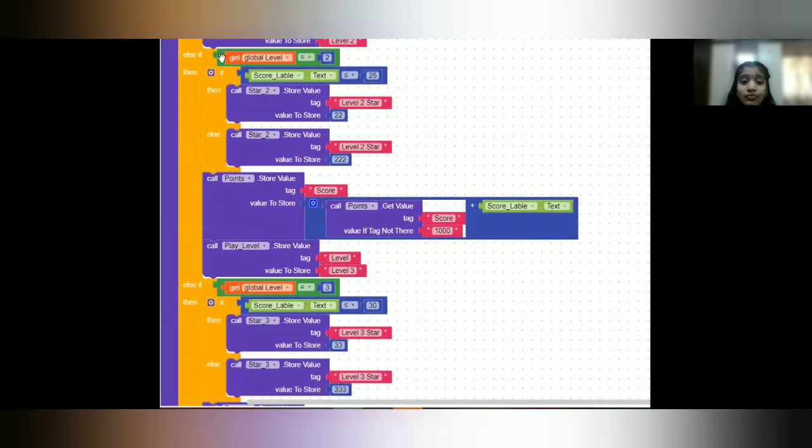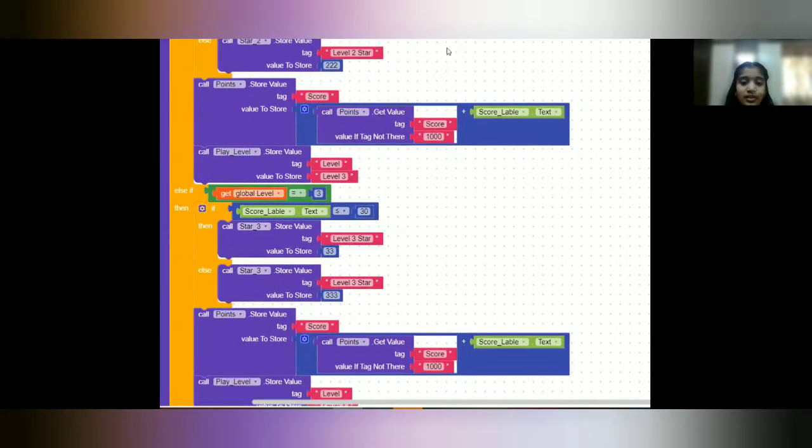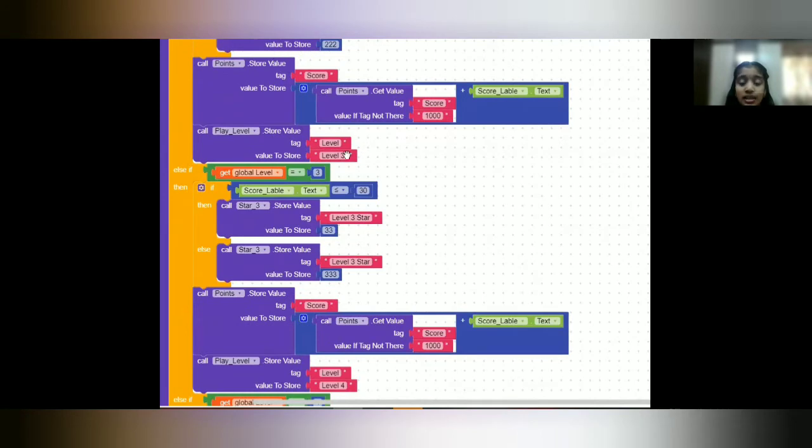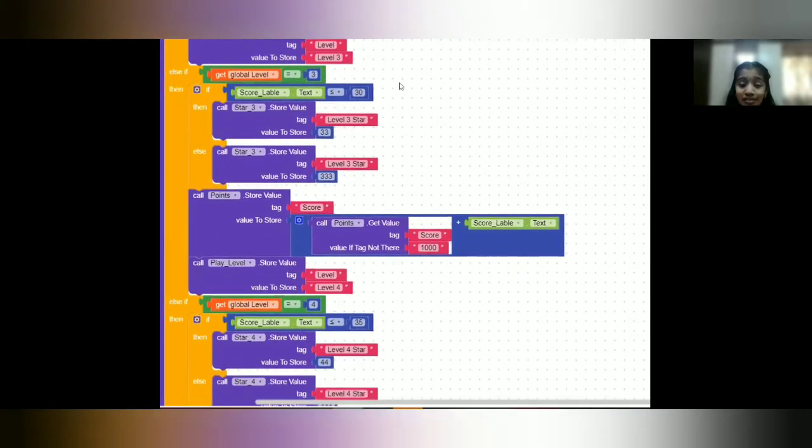So else, if the global level is 2, and here you're going to be doing the same thing for each level. So this is level 1 and level 2. If the score label is 25, then the star level, the tag level 2 star, should be 22, and it should be 2 2 2. So yeah, the same thing applies to other levels too.